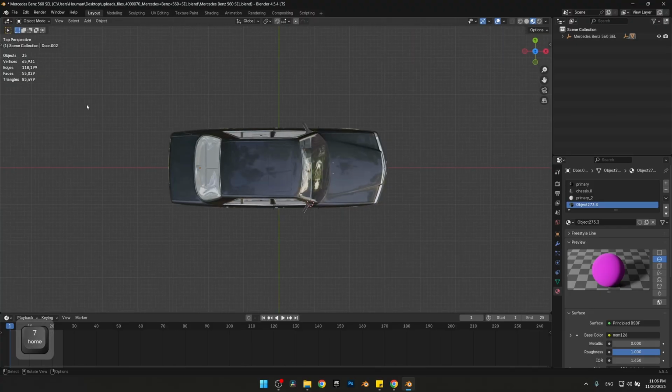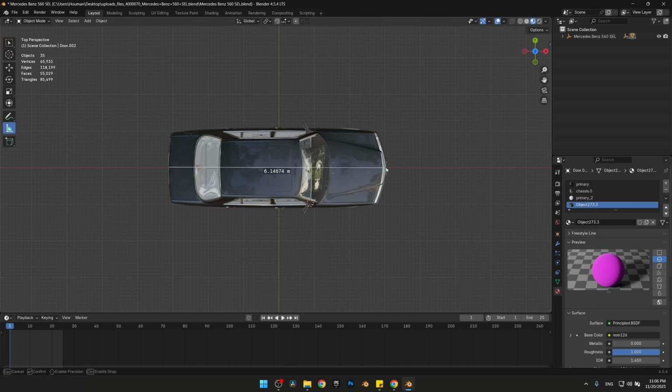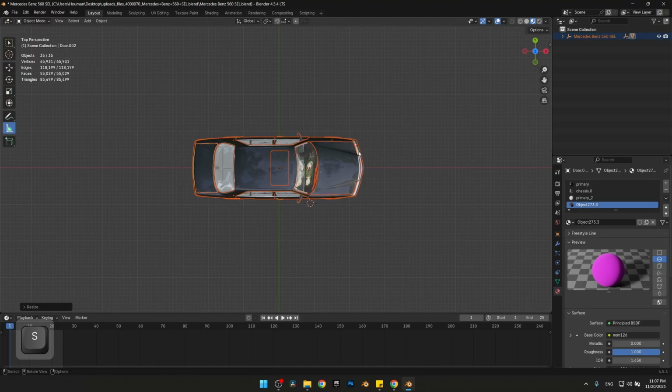The next step is to scale our car to the correct size. Normal car length ranges from 4 to 5 meters. Let's measure our car using the measure tool. 6 meters is very long. Let's scale it to less than 5 meters. Okay, the size looks good. Let's move on to the next step.